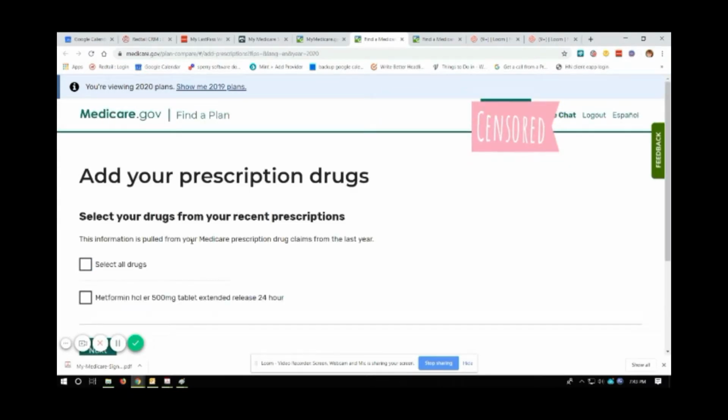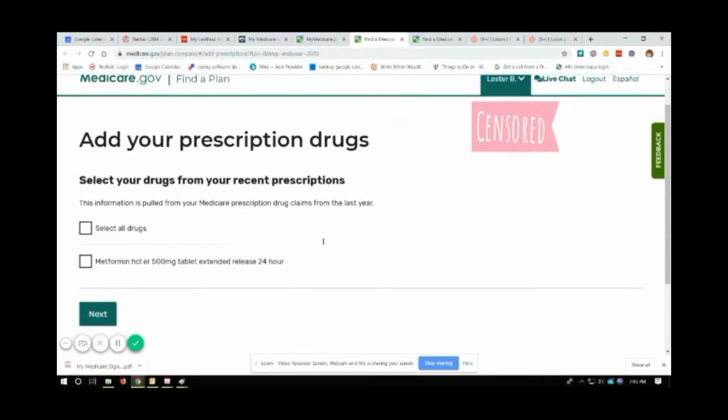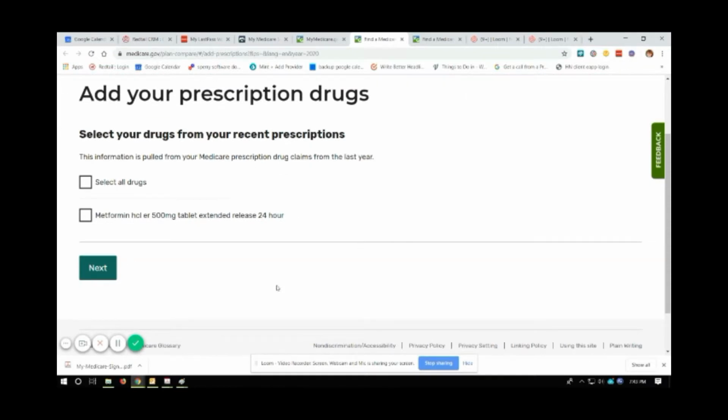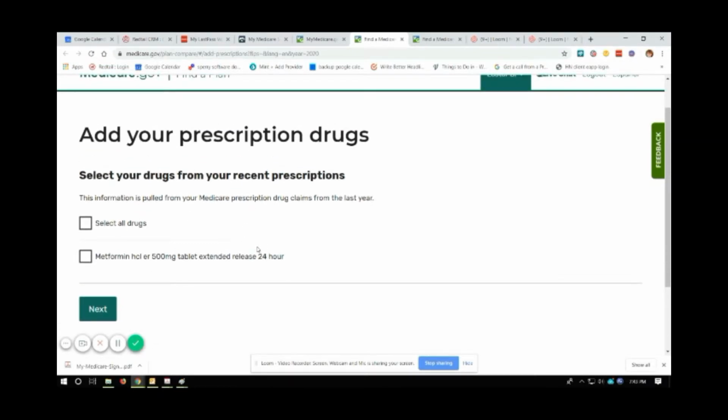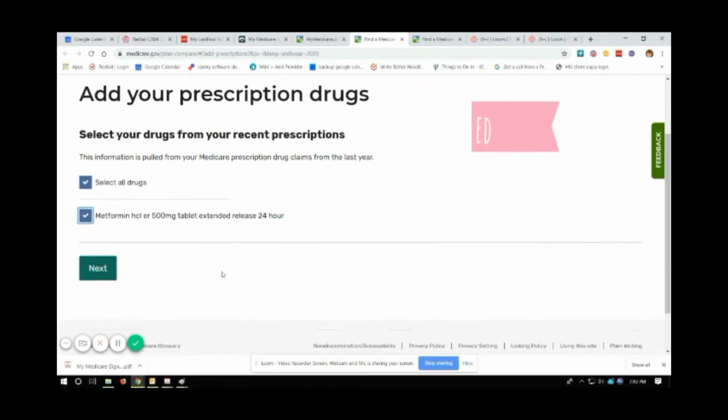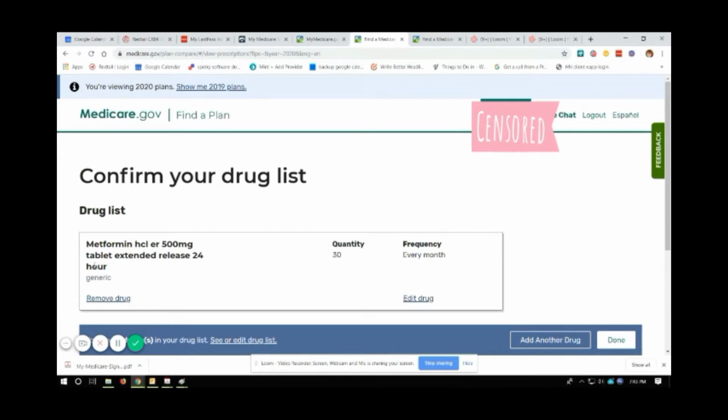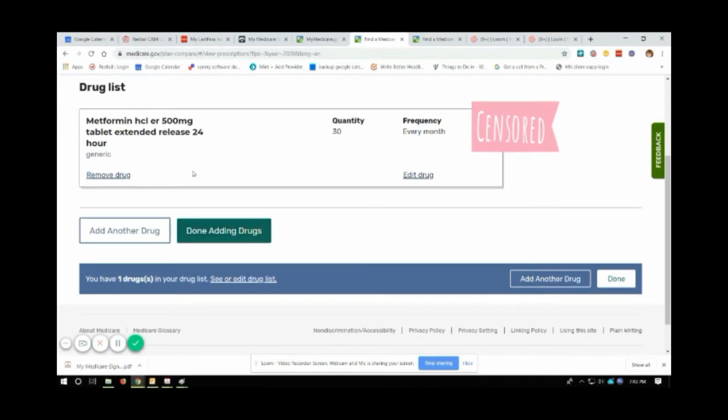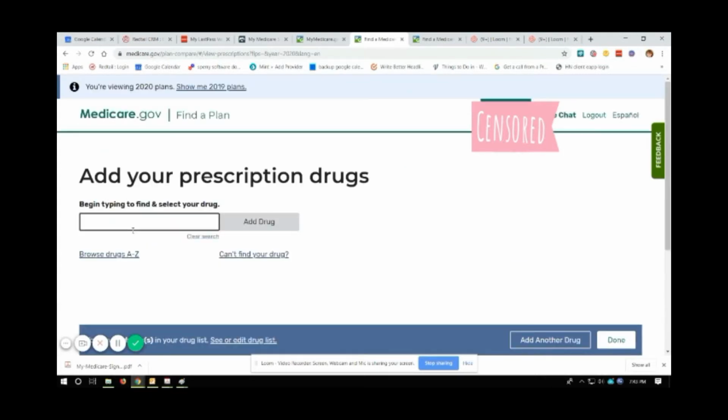Now, if you paid for medications the previous year using your Medicare benefit, then your medications will fall in this area. Go ahead and select the medications that you expect to take next year, and then click Next. Make sure that it's correct, and then if there's additional drugs, you'll go ahead and add another drug.